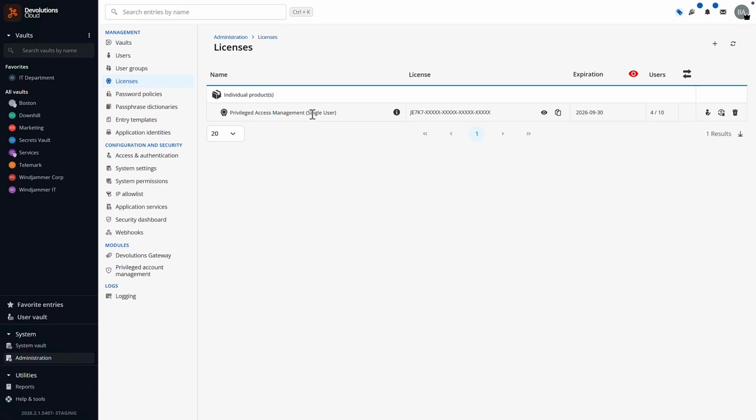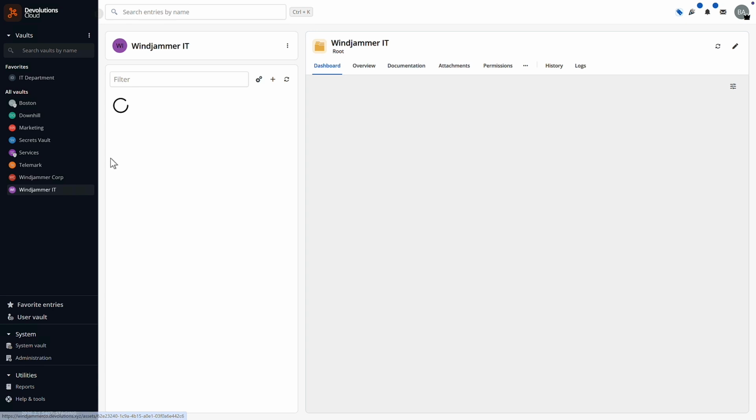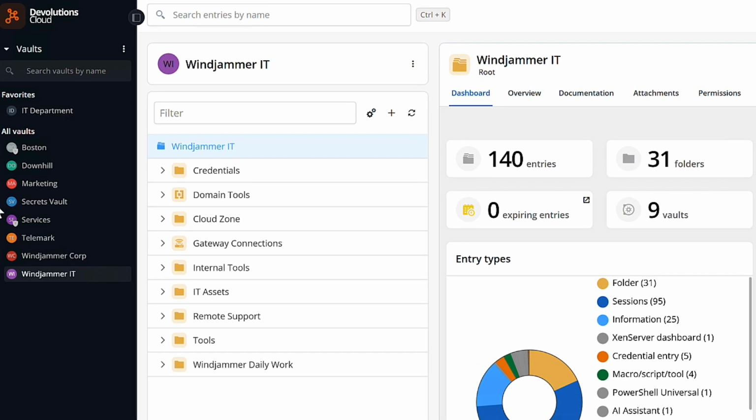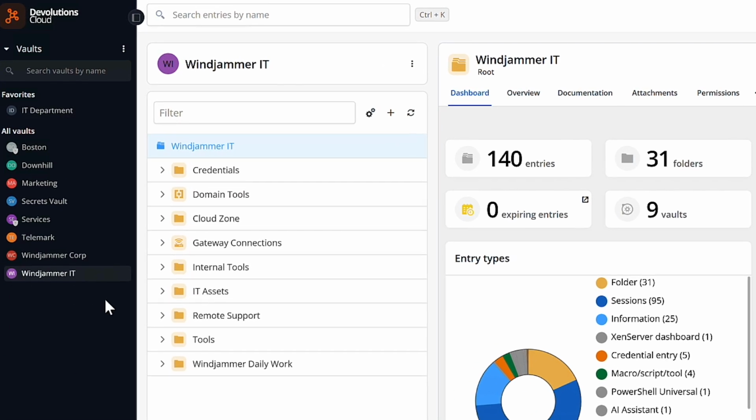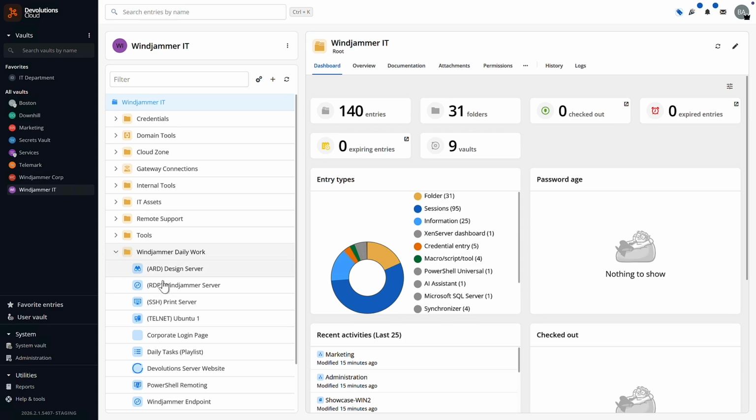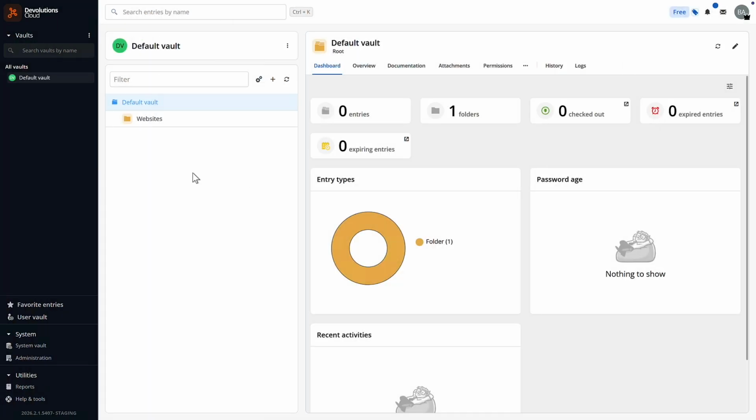Now, here's an example of an admin with a Privileged Access Management package license. You'll notice that he has several vaults shared with his team and already has many entries in place. Back to our previous cloud.